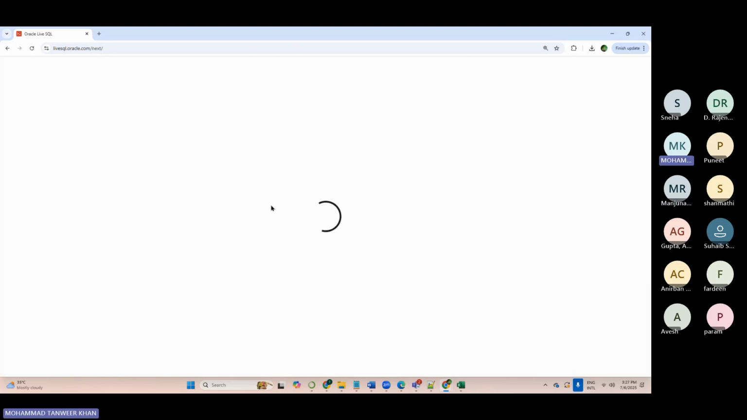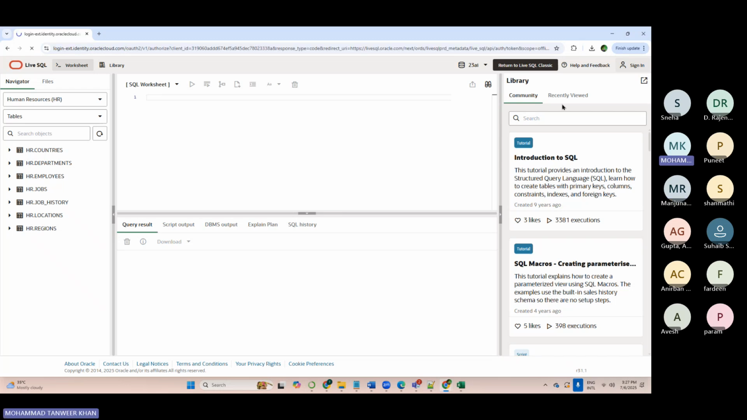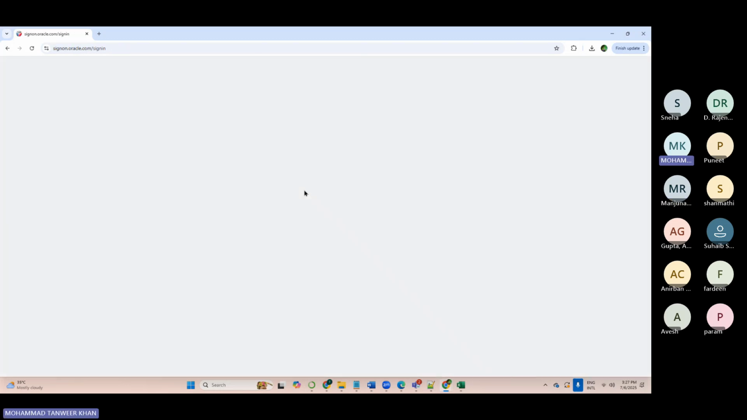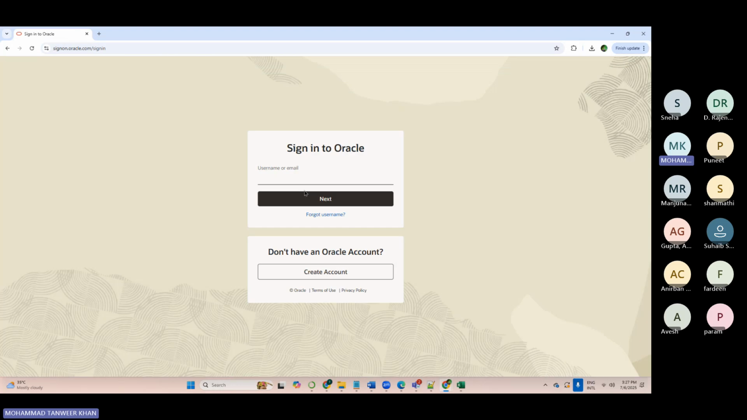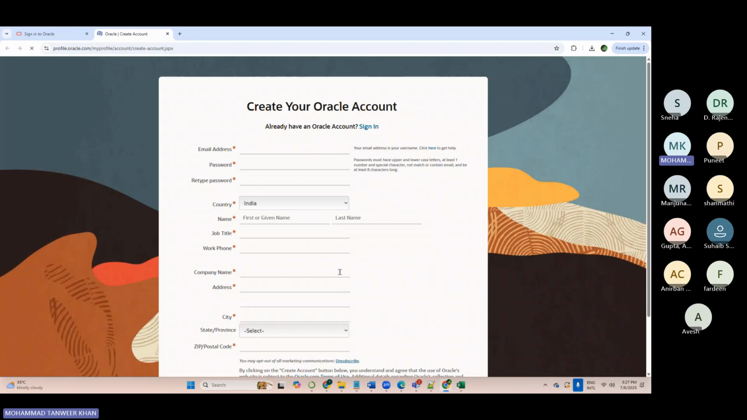This one is very simple. Now you have to click on Sign In. Can you see the Sign In option here? Click on Sign In, because I have already registered. In case you have not registered, it will ask you to create your account. In Create Account, it will ask you the basic details. Let me click on this. So it will ask all these details. You have to give your valid email address. You have to create a new password for this Oracle.